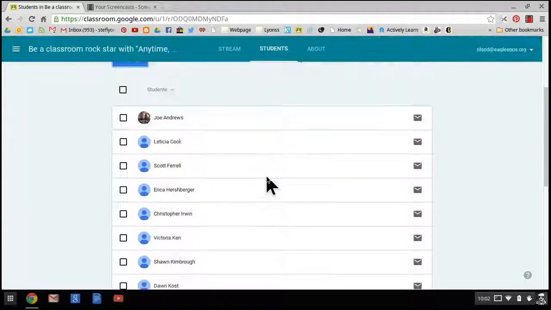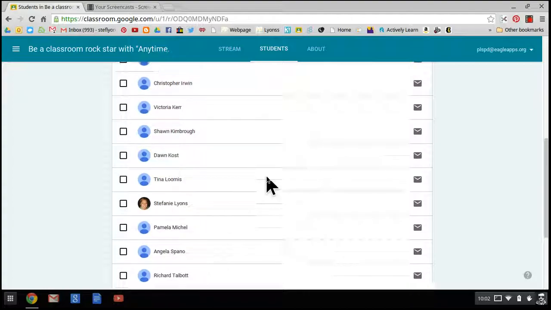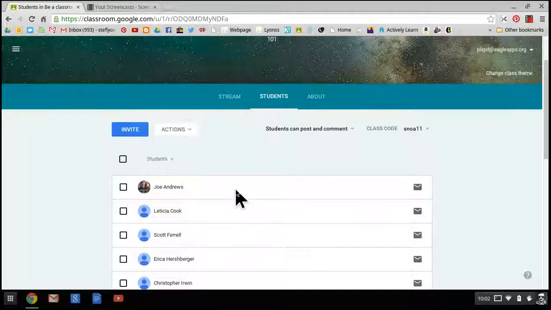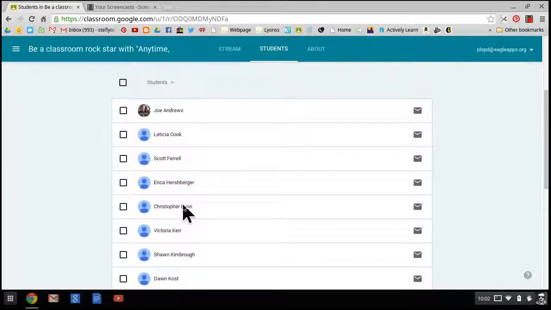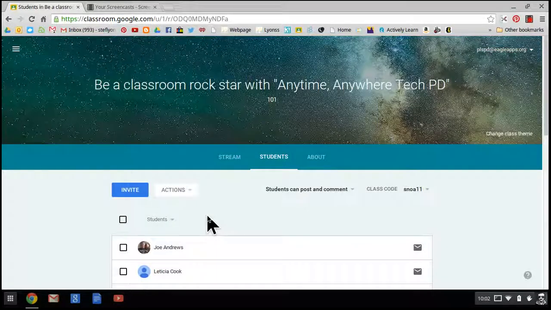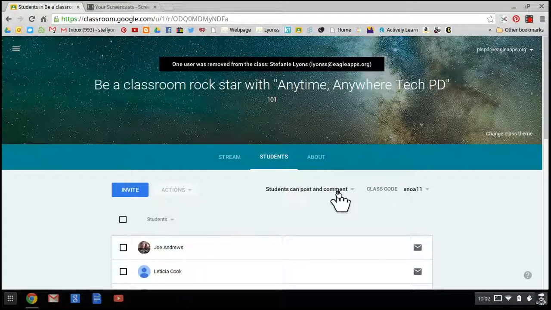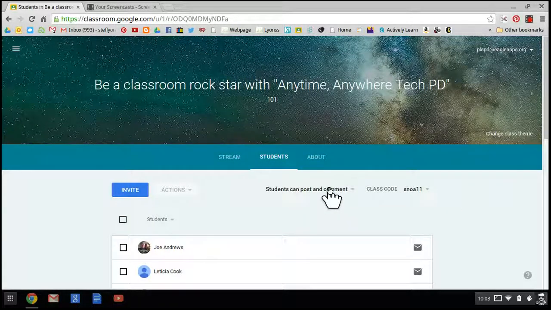You can also remove a student from this stream. I want to remove this student. This is me in this class. You toggle the box next to the name and then go to actions, and you can remove that student. Maybe you have a student who moves or changes classes or drops your class. Several other things you can do from this Students tab is you can choose whether or not students are allowed to post in the stream.